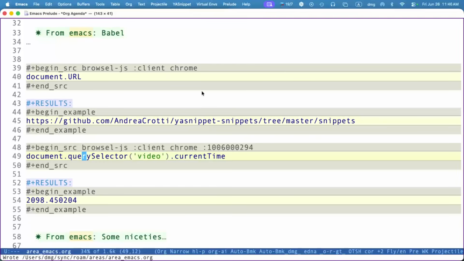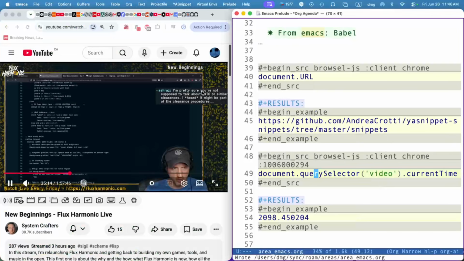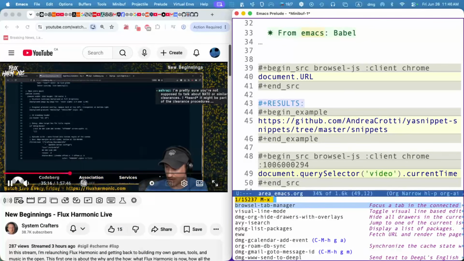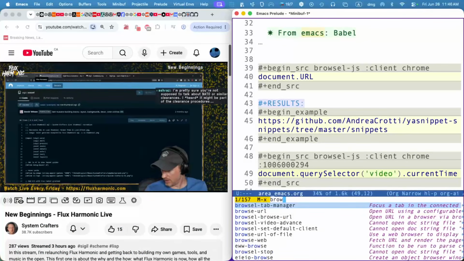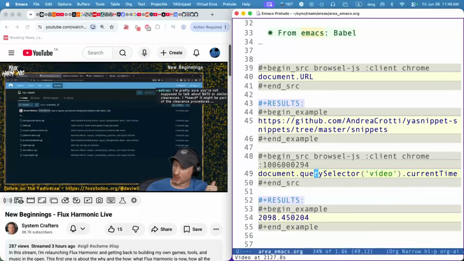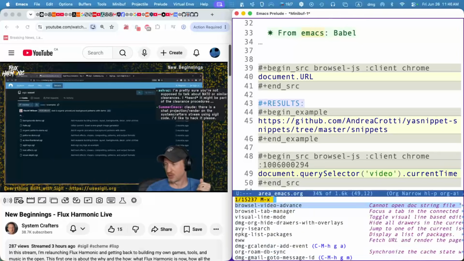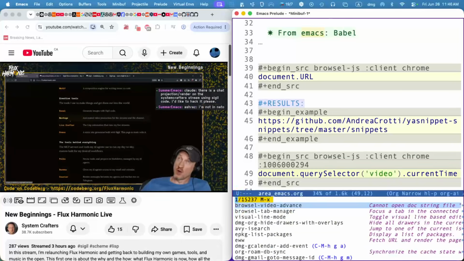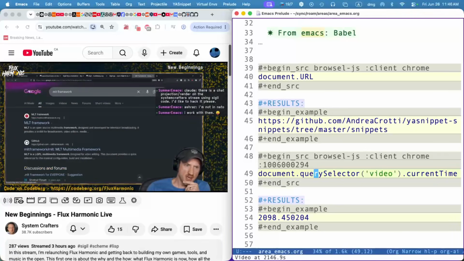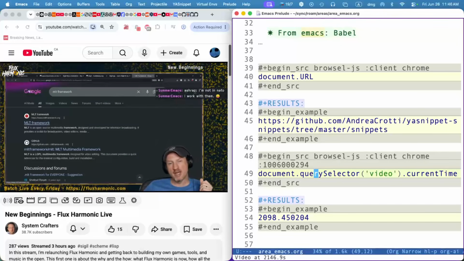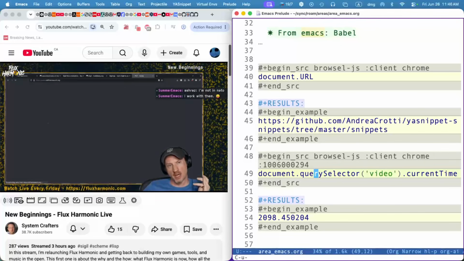And in fact, I have created, I mean, it's kind of a janky looking code, but a couple of functions to do video advance in browsel, as a demonstration. So this will advance the video by 5 seconds by default. It also takes a universal argument. So let's say I want to advance 100 seconds.